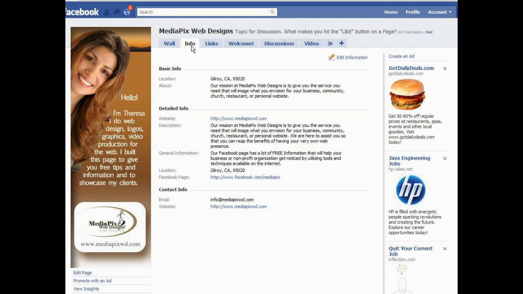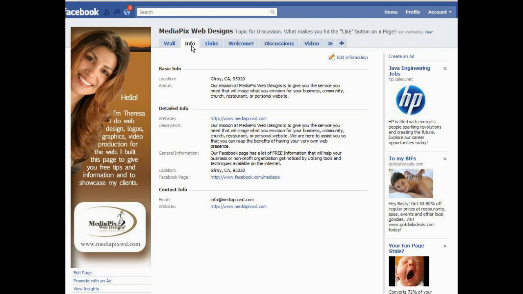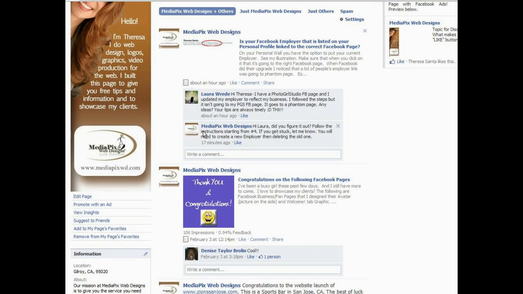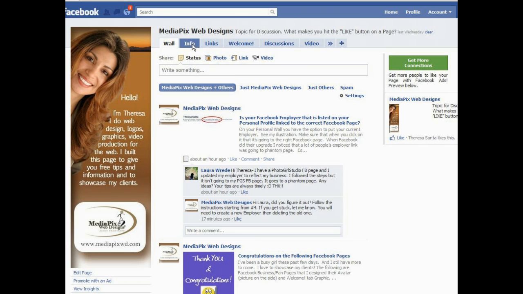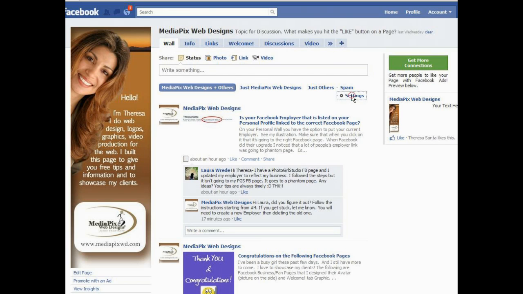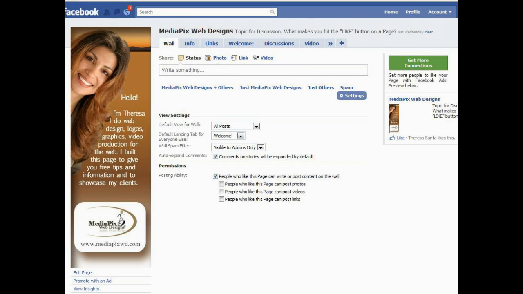So what do people see when they first land on your page? Let's say you don't want them landing on your wall. You want them to land on your info tab, for example. What you need to do is go to your wall and click on settings. Here we are in your settings, and here's where you manage where you want people to land when they visit your Facebook fan page.